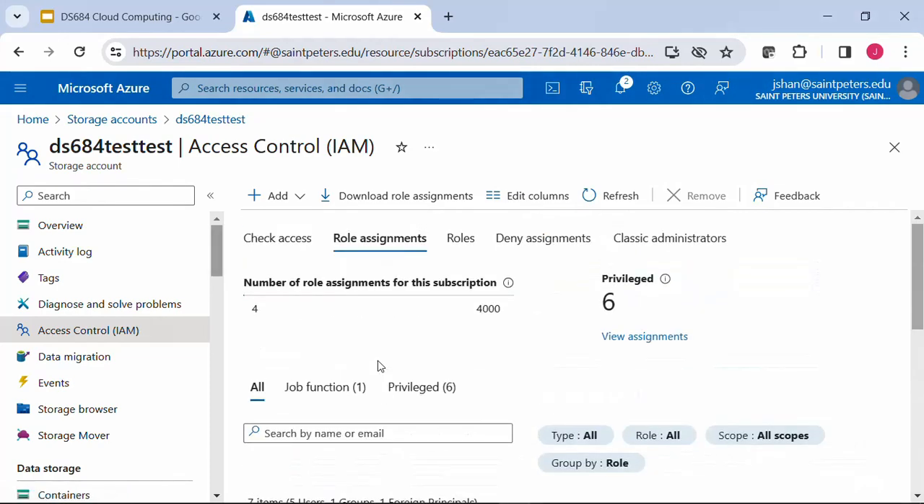Right now you can just add role assignment, and you can remove role assignment if you have privilege. Apparently, since I'm using the school account, I don't have the privilege. But this is what is possible.